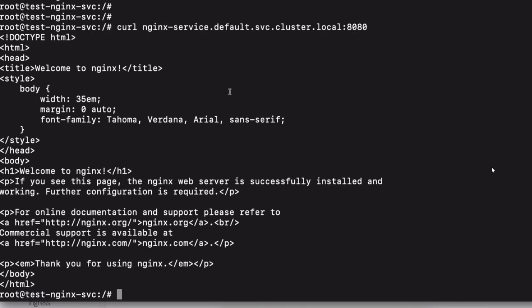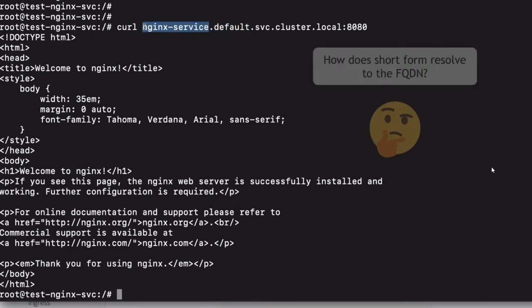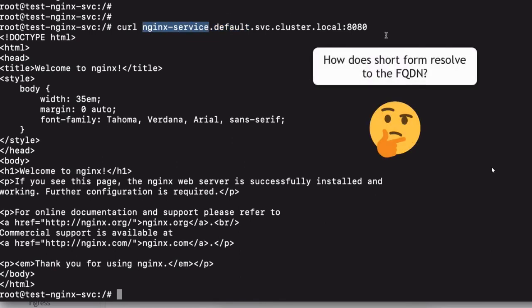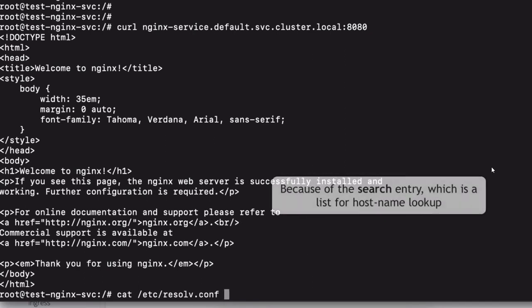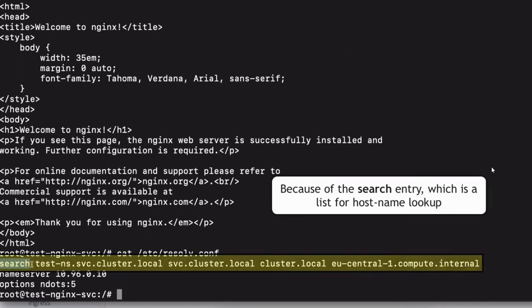Now, why is it that we don't have to specify the whole name and we can actually just use a shortcut, which is either service name and namespace name or just the service name? So how does that resolve to the service's fully qualified name? Well, that's because of an entry in the resolv.conf file right here, which says search and then a list of subdomains in which a domain name will be searched, basically.